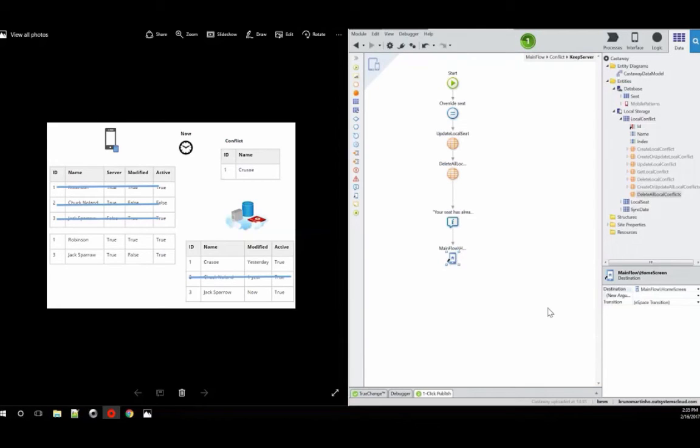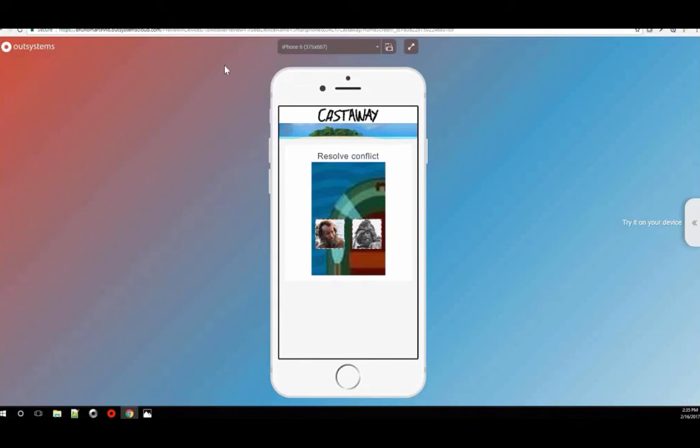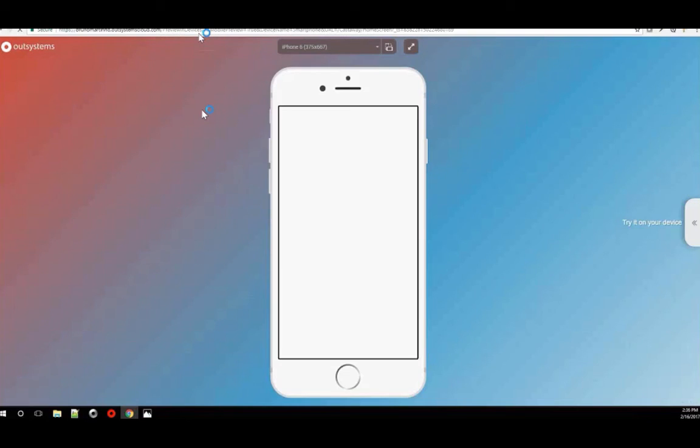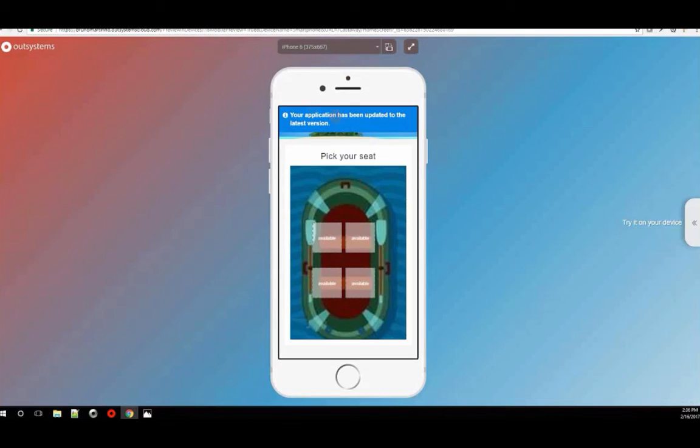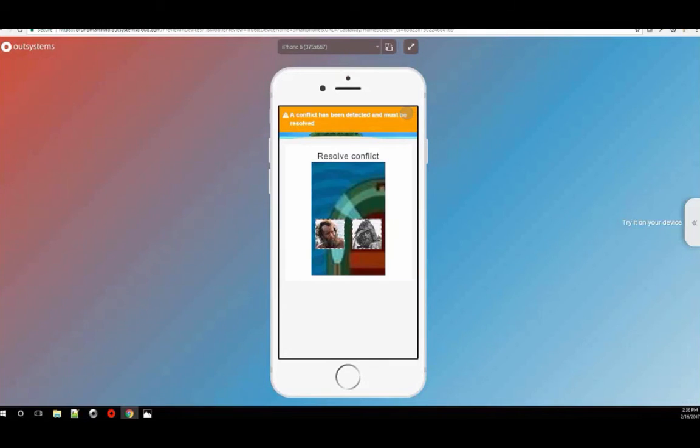And after we publish, let's test and see if our synchronization conflict resolution is working. Okay, so let's restart the application. Okay, the application has been updated with the latest code, so we're okay. So check Nolan, he's on the island again, and he's picking the spots. Maybe this one or that one. Well, let's stick to this one. Okay, and the boat with Wi-Fi is passing by, so he now has network. So the conflict has been detected and must be solved.